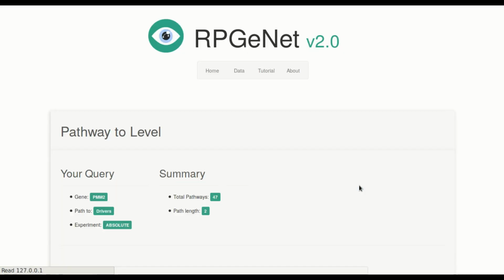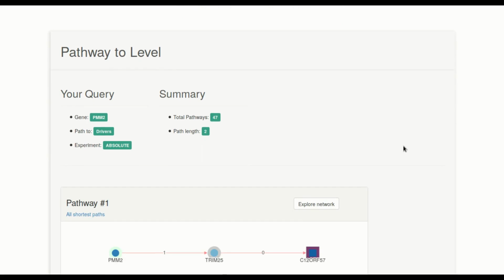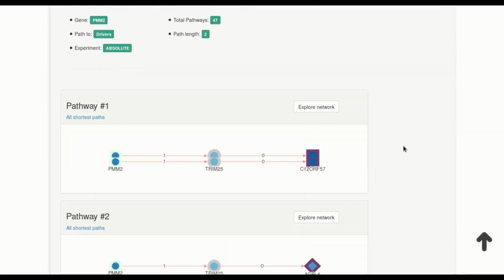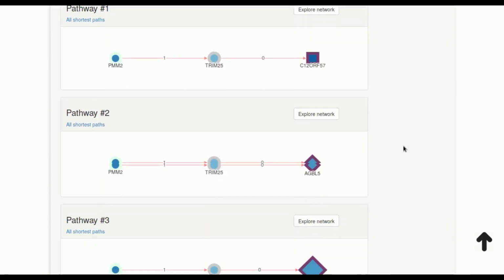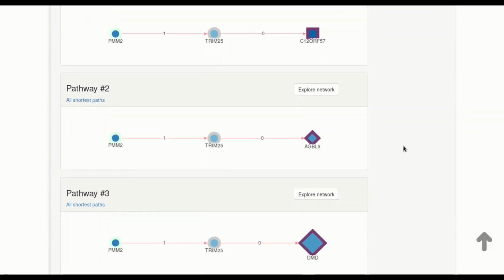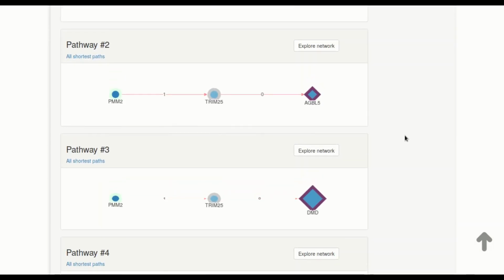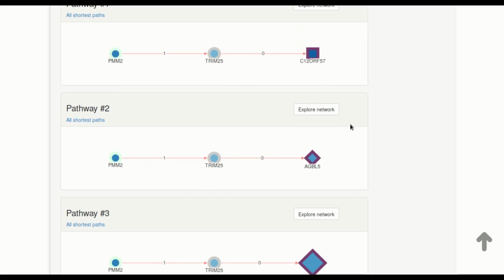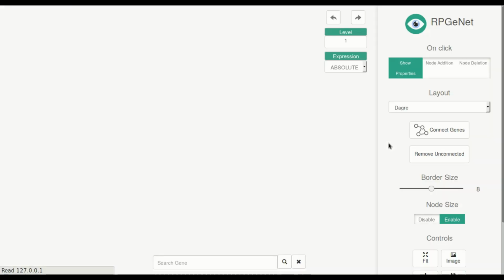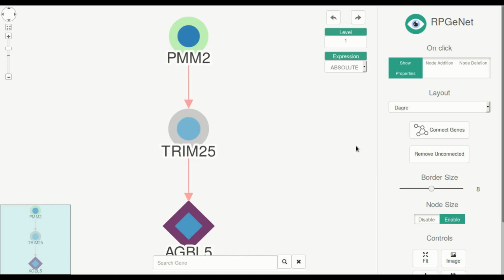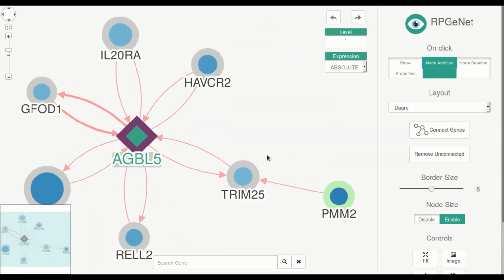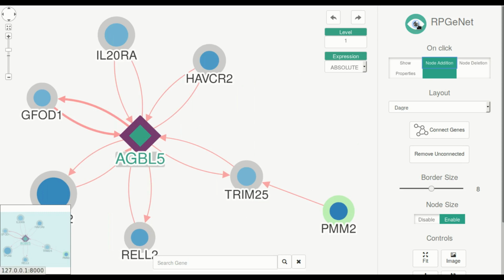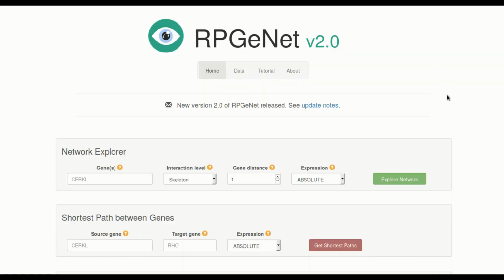And we wait a little bit. So, unlike the shortest paths option, for the PMM2, we got many options to go between the gene and driver genes. Again, it'll give you the path. And here we can click on Explore Network again, and we'll go into the Network Explorer view, of which we can, again, mess around with this graph, add things, delete things, whatever we want to do. All available to us. And that is it for this tutorial.